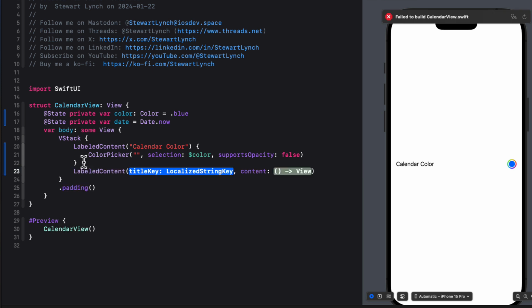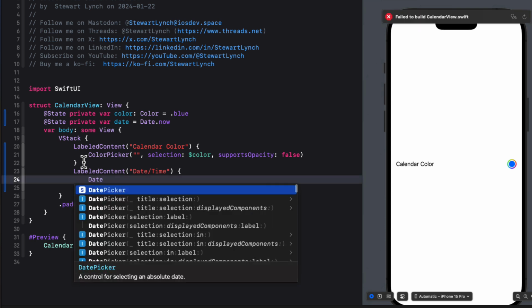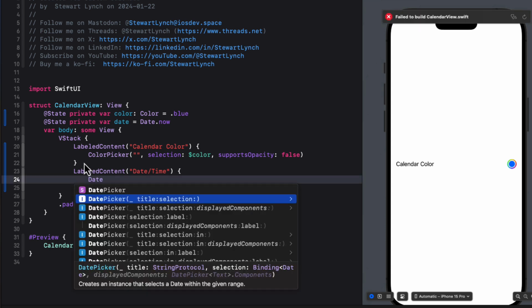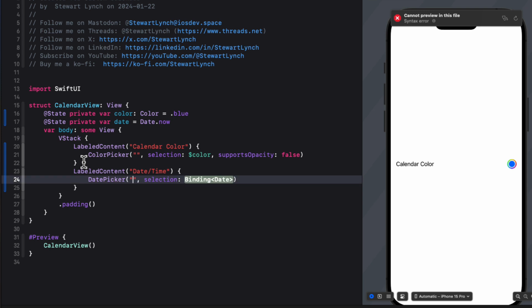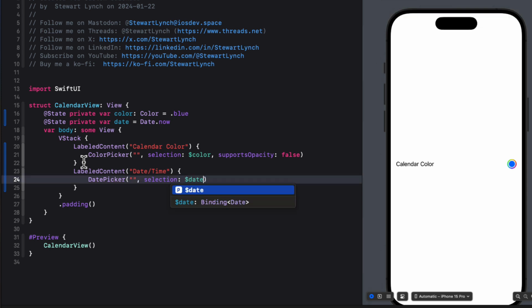For the second labeled content, it'll be for date/time. And then the content will be a date picker. Again, we'll leave the title key empty, and the selection this time will be bound to our date state property.